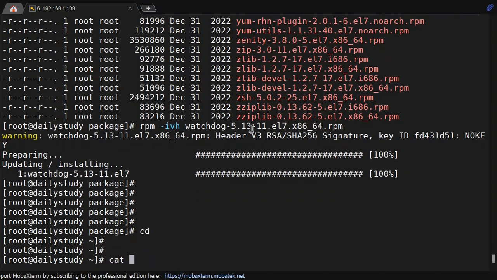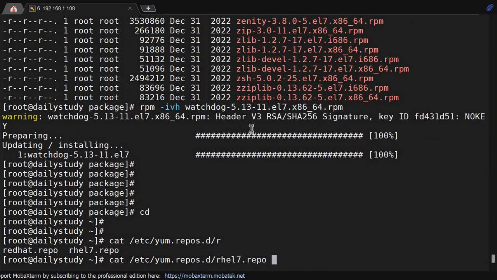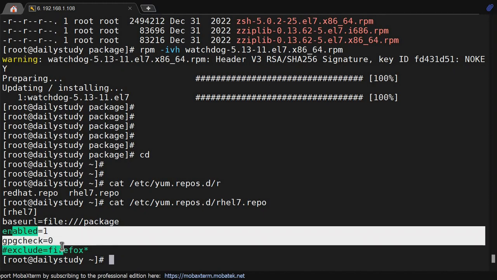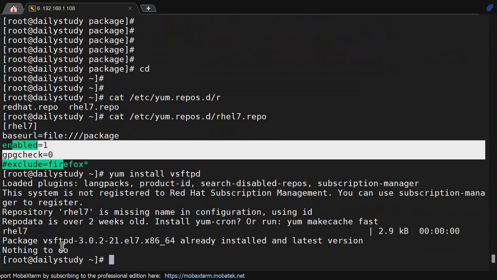How will it work? For that we have to go to /etc/yum.repos.d. Here we will create a file called rhel7.repo. We'll create a repository. What is a repository? A repository is a database, so we are giving a database location. It is a file under which packages are enabled. So here if we do yum install vsftpd, it will say nothing to do, it is already installed.